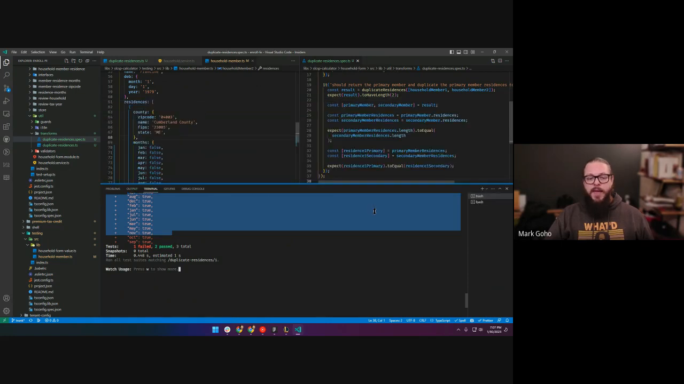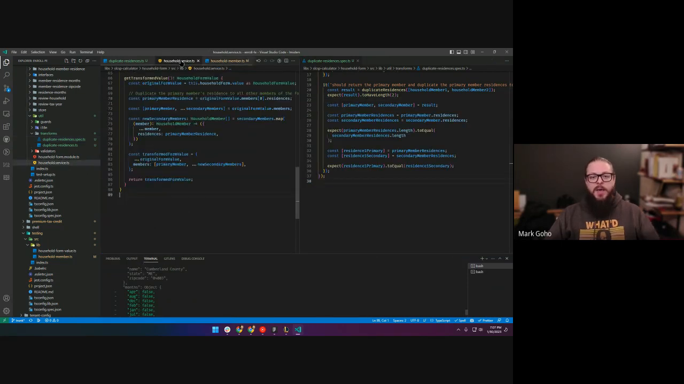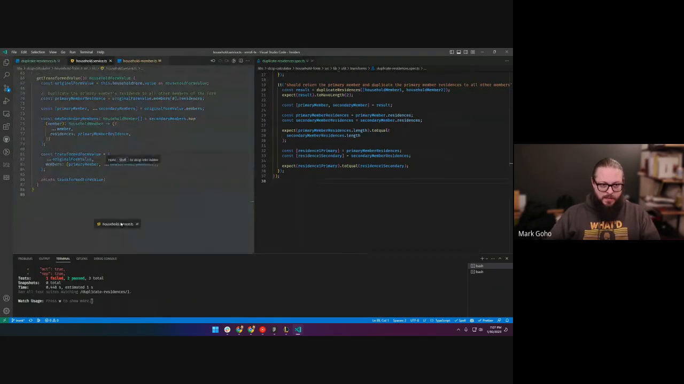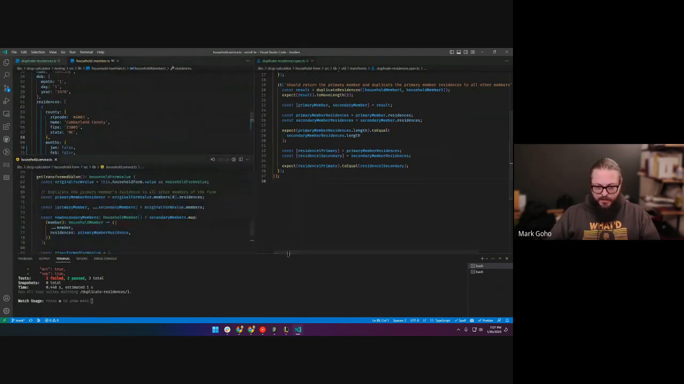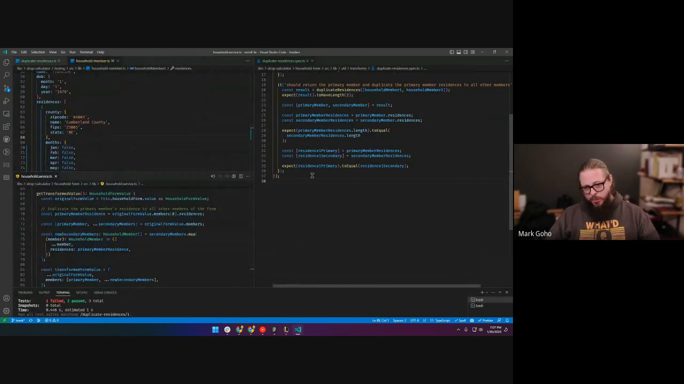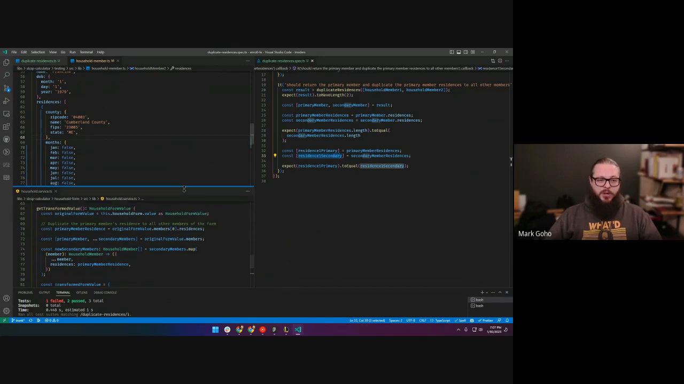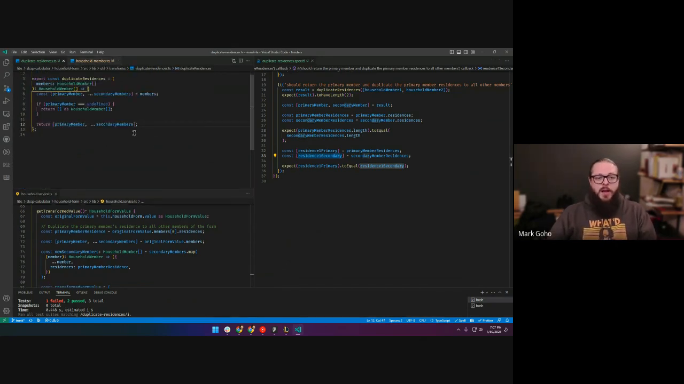All right, we have a failing spec that we can now write some code to fix. Now what you're probably thinking is, hey, there could be more than one residence, and you're not wrong, but this is just the simplest thing. This is just the simplest way to get to a failing spec where we can add some production code to begin to fix it. So, all right, we're not going to return the primary and secondary members because obviously that doesn't do the duplication.